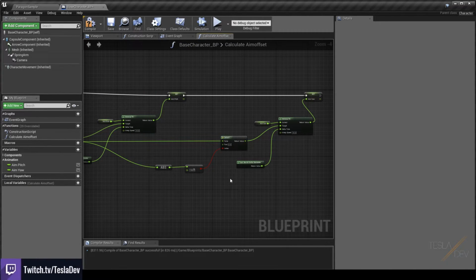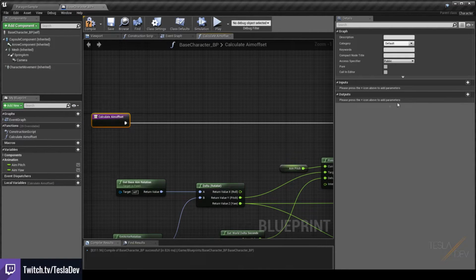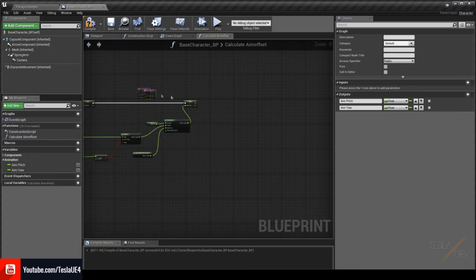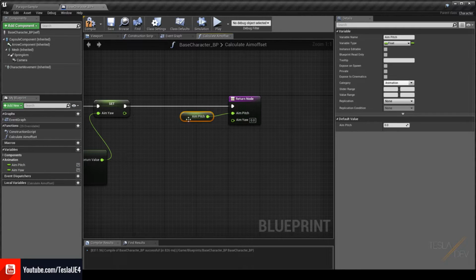Now one final thing we want to do is return the pitch and yaw in the output of this function. So we'll select the purple node and hit a new parameter on the output. We'll choose a float, and this can be the aim pitch, and we can also output the aim yaw. Now let's just move this node all the way to the end, and we'll hook up the execution pin, and we can plug in the returns on the set of the aim pitch and yaw, or we can just plug in the variables from the variable tab.